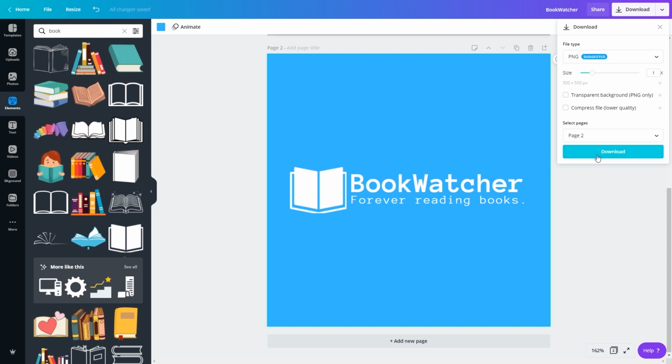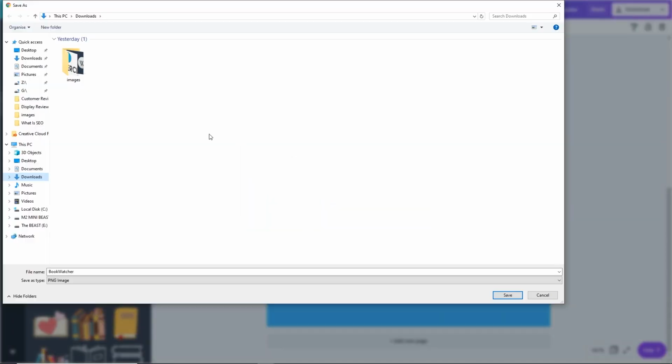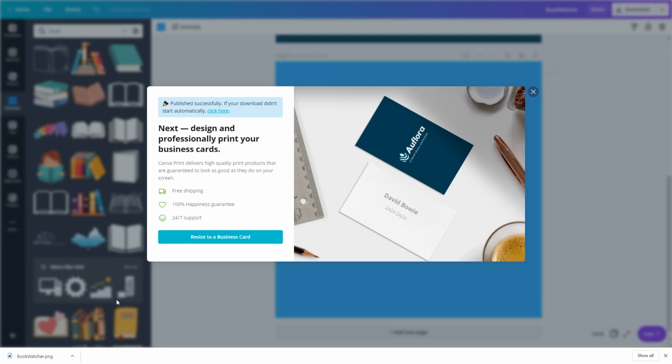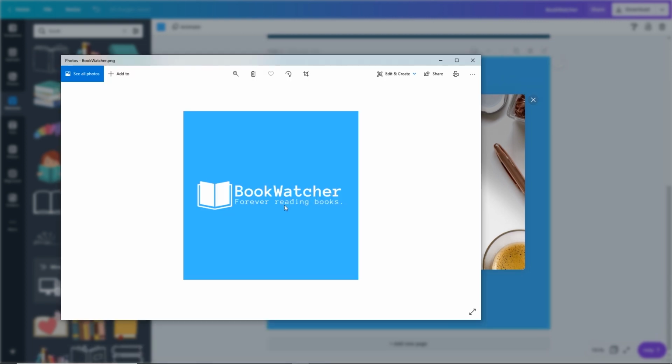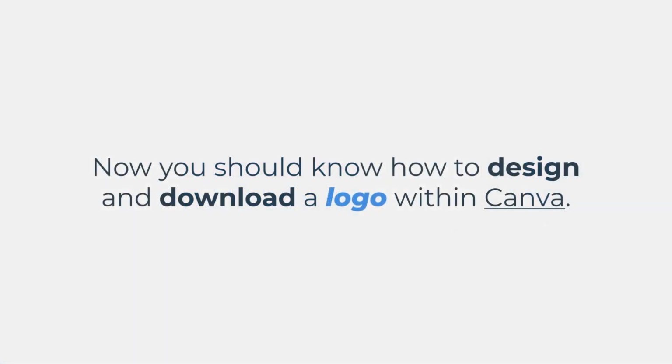And then finally, I'll click download. And then choose where you want to download your file to. And then name your file. I am going to leave it as it is. And then click save. And there we go, we have now successfully exported our logo design. So let's click onto this to open it. So this is what we have just created. I think it looks absolutely wonderful. So now you should know how to design and download a logo within Canva.